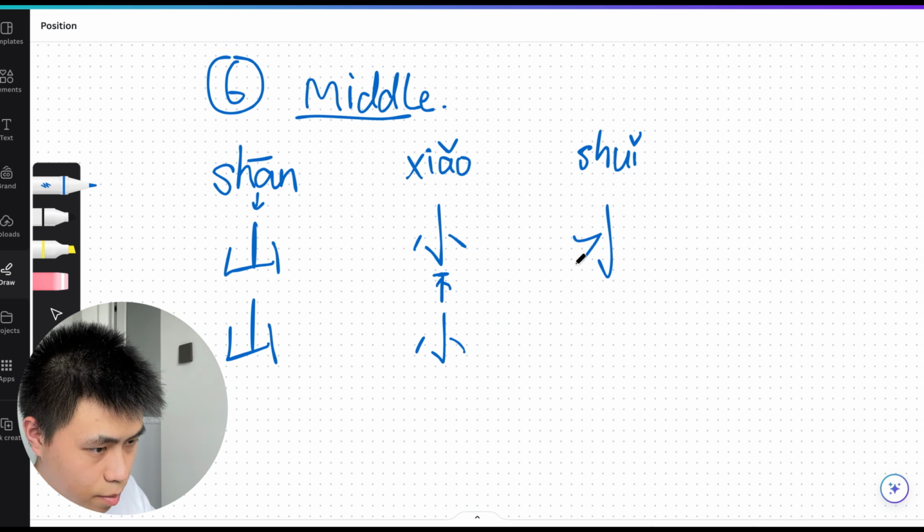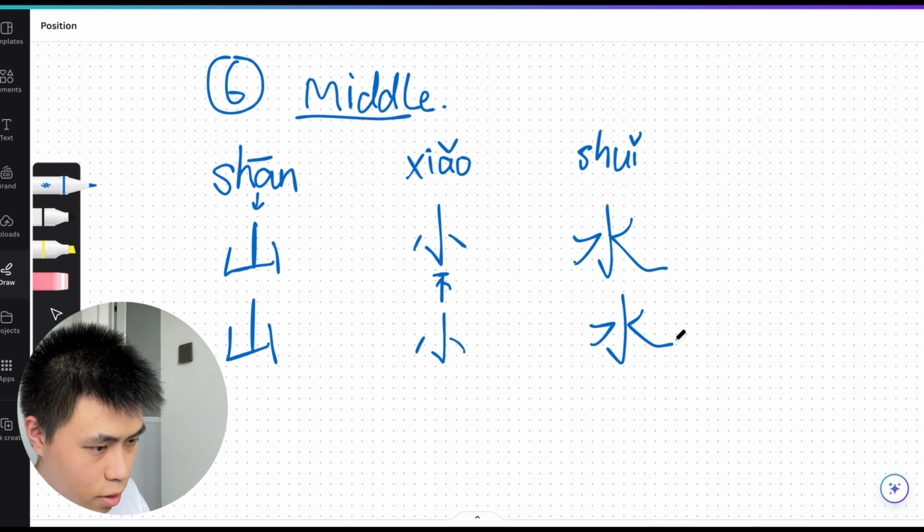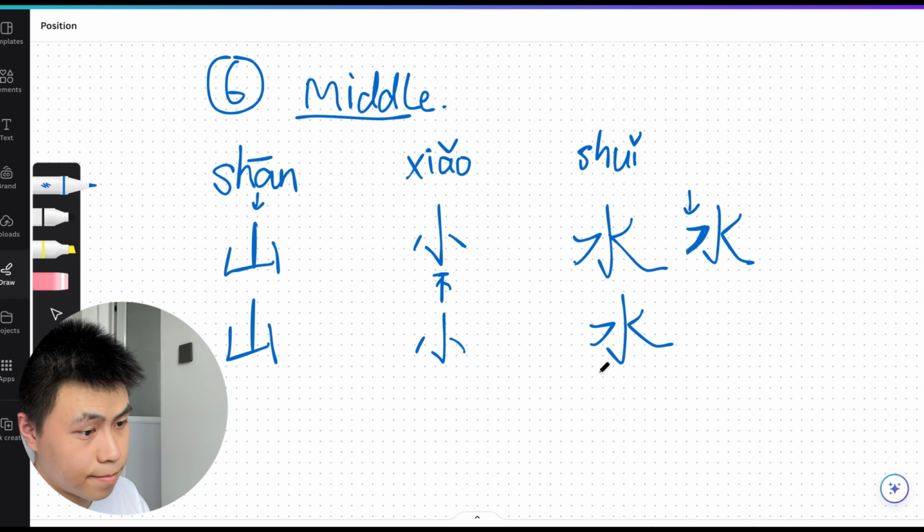水, middle first, down later. Okay, middle first, down later. This is a stroke, but here in the right, for 水, the left is continued, one stroke. On the right side is to the left first, and then to the right. Okay.